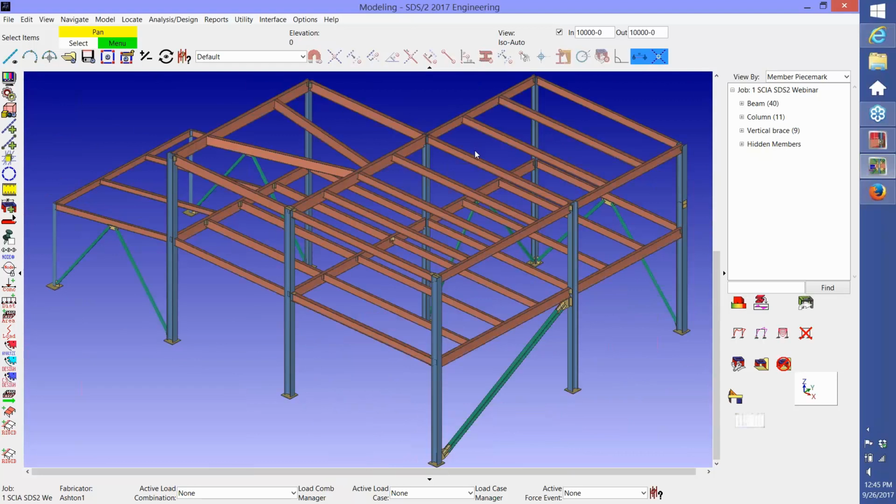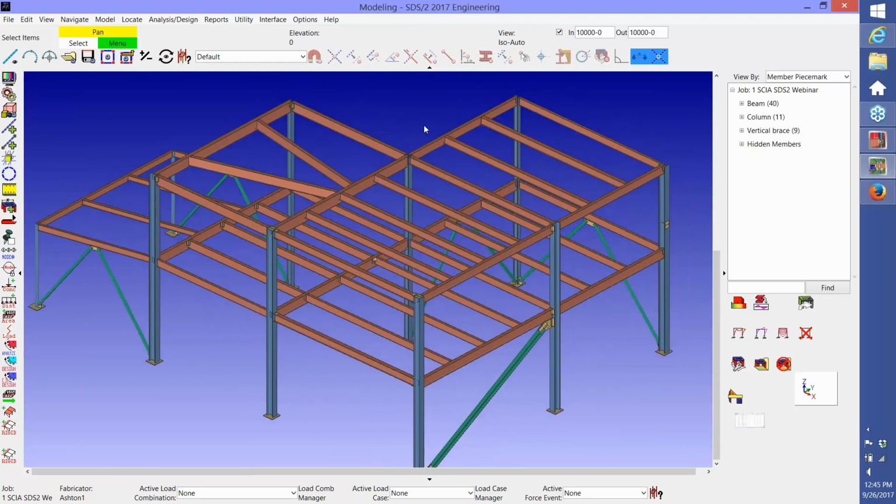One other thing I wanted to show you, I told you that SDS2 engineering does have some analysis capabilities. So you're going to do most of the hardcore analysis within SCIA, but then once the job is brought into SDS2, if you happen to change a beam size or move some beams around and you want to reanalyze the floor, you can easily do that.